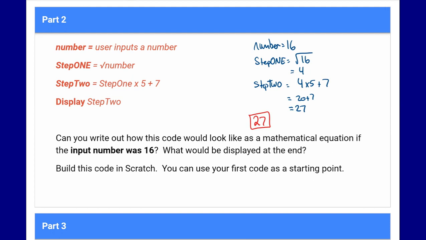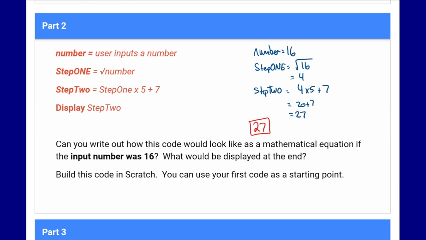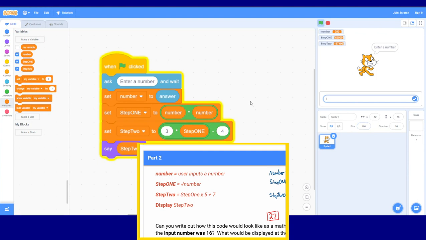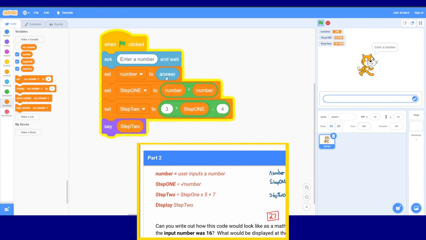So now what we want to do is see if we can build this code. We're not going to be given the instructions or the steps. We want to see if we can build this code from scratch. Now, from scratch in Scratch. The nice thing is we have some of our code still from the other ones that we can use. So we still have the part for entering number. We then want to enter number, and set our answer to the number.